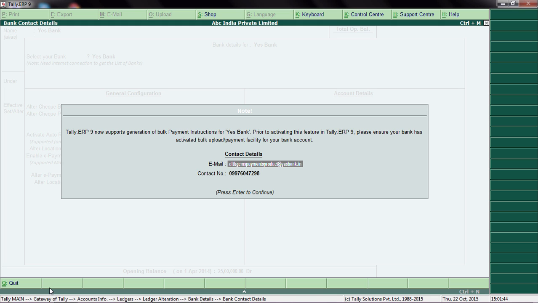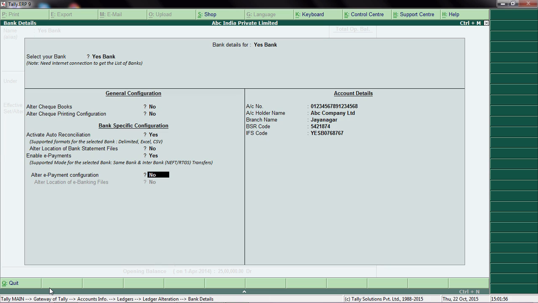If the bank has not provided the bulk upload option, then the user needs to contact the bank to enable the same. If it is enabled, just press enter and go ahead configuring e-banking. So Alter e-Payment Configuration, make this option Yes. Next option it asks, Alter location of e-banking files.